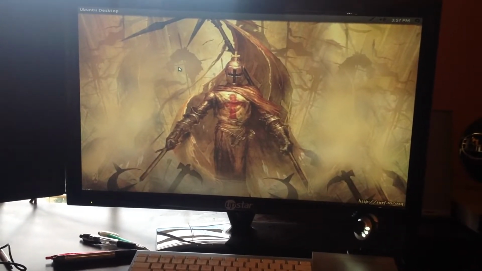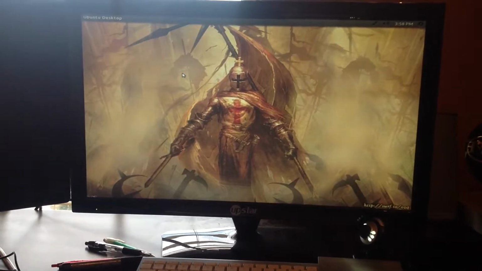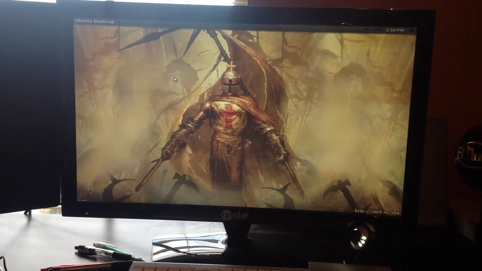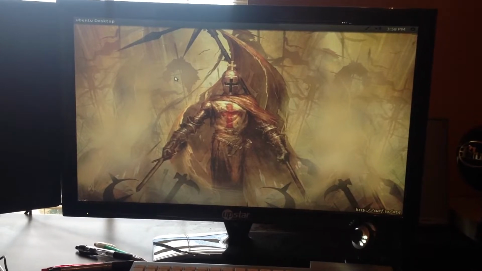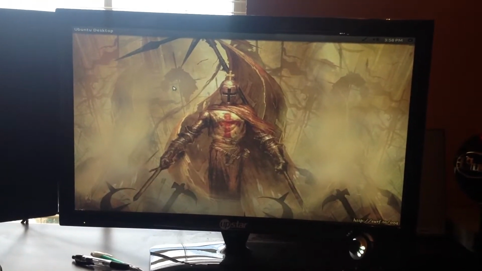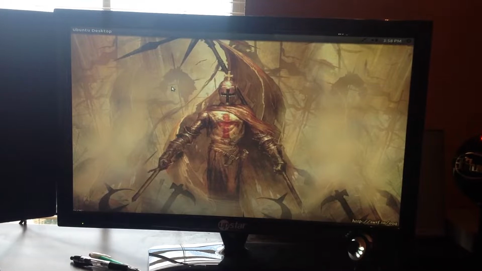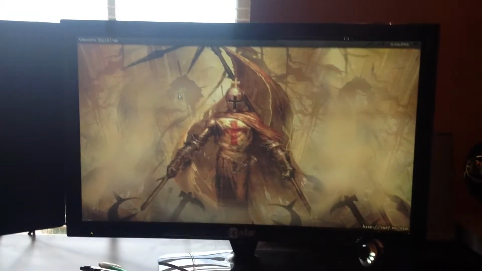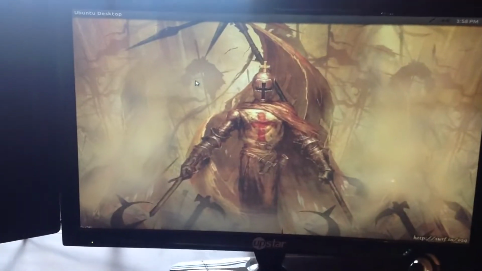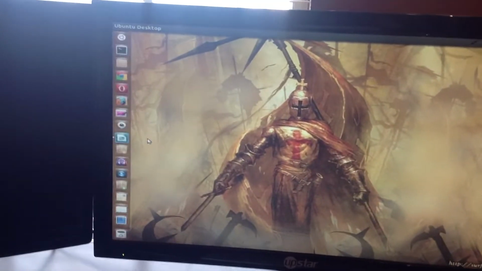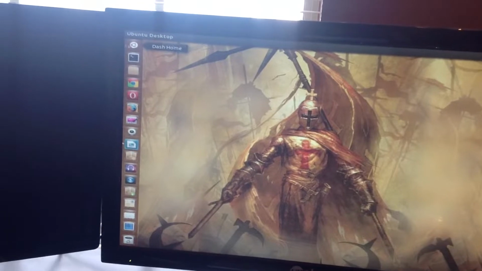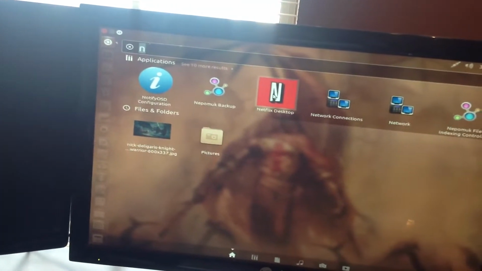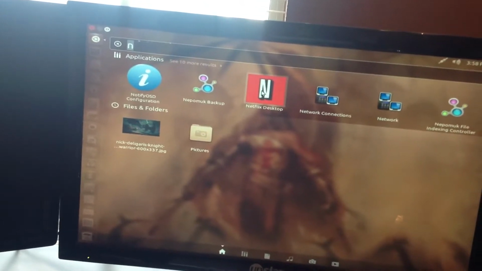Ubuntu is still one of the strongest operating systems within Linux by far. It's very user friendly for the most part. Now you have to figure out some things, but once you get it going, it's actually a pretty nice system. I'm going to be moving around, but let me just click on the dash so you can see that Netflix is one of my applications, and I do use this a lot.